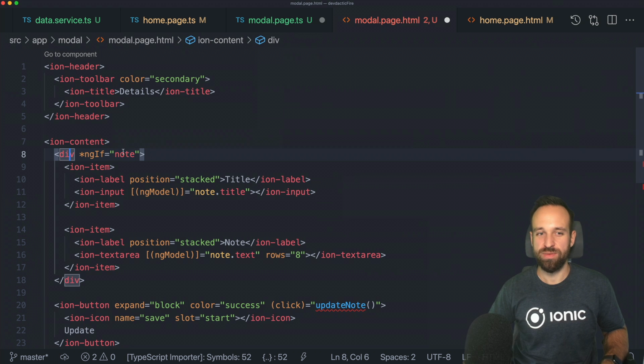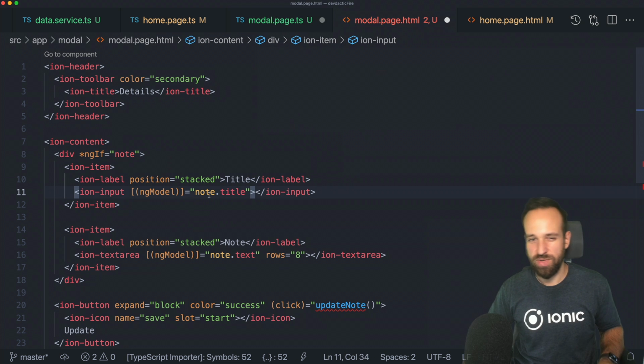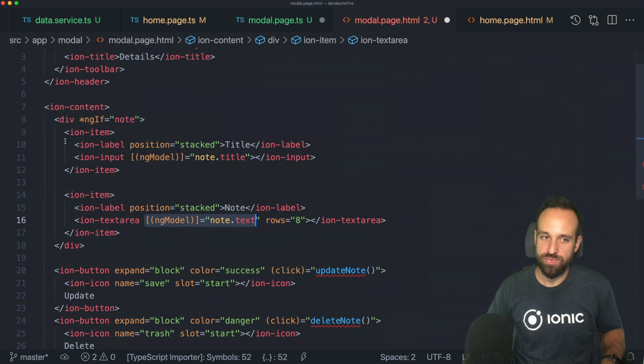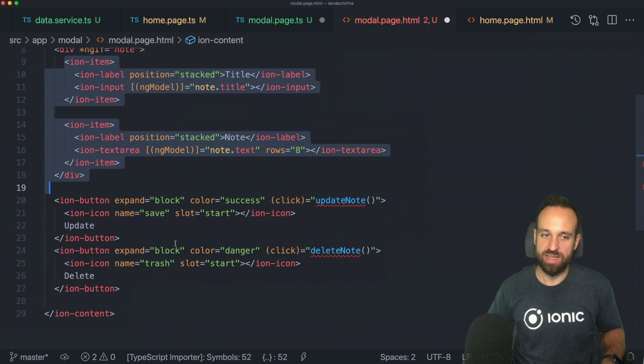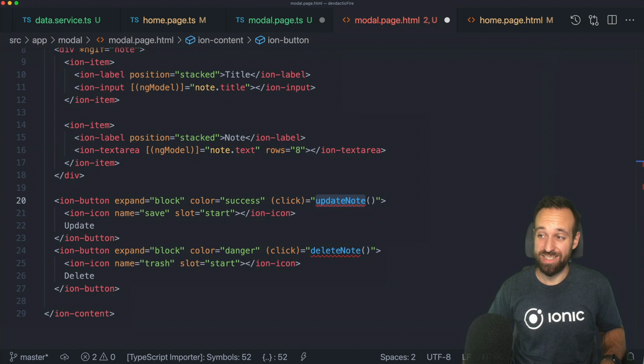If we have a node, just make sure if you're using ng models and you're loading the data later, those fields will be undefined or null in the beginning. But then we can use node.title and node text as the ng model for our two inputs. And then I added two buttons to update a node and to delete a node.